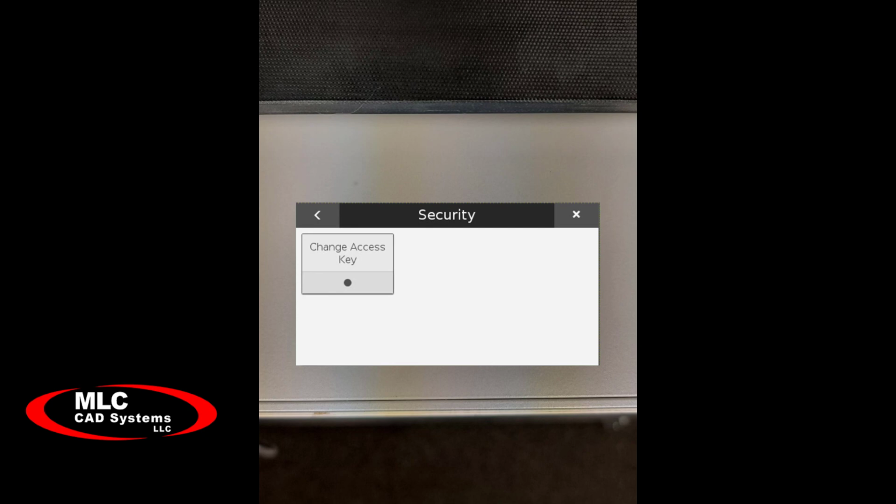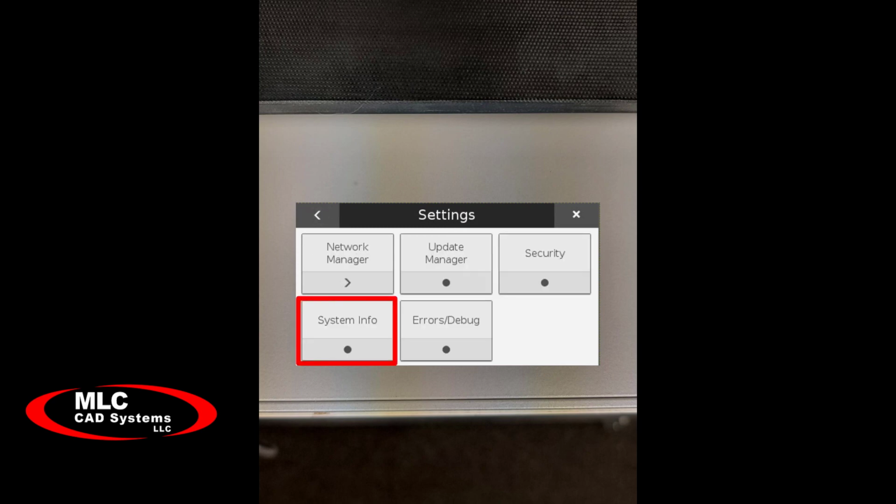This is where we would navigate if we ever needed to change the device access key. Each Markforged device uses an access key to authenticate its connection to Eiger. While the default device access key ordinarily suffices, you may need to change the device access key to meet heightened organization security requirements. That brings us to our last submenu, System Info.